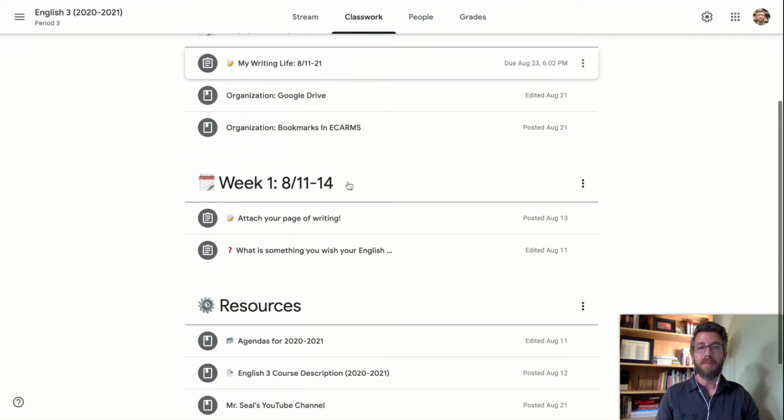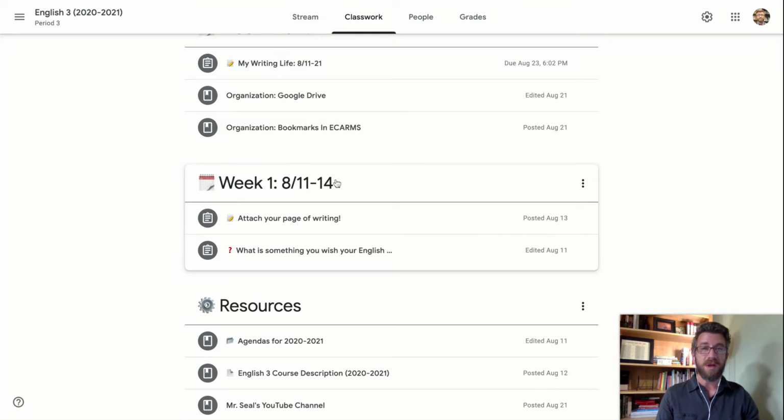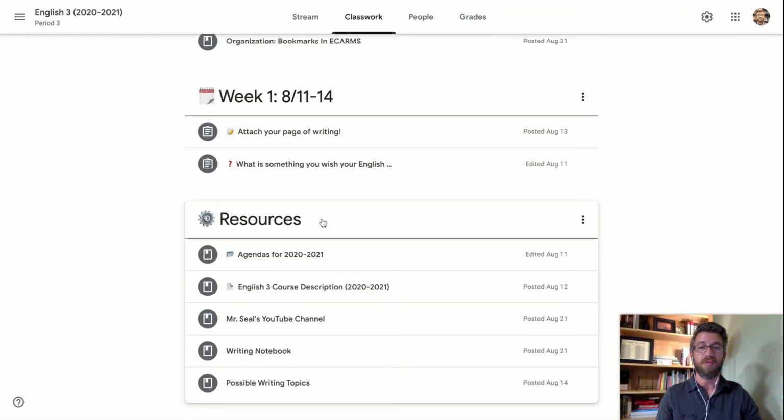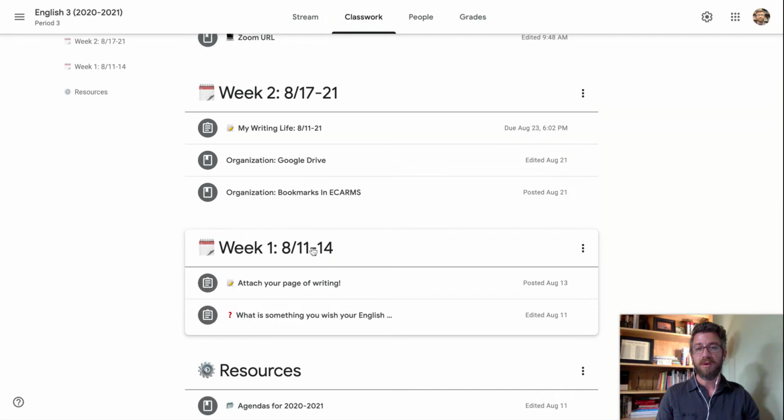Underneath that, we've got blocks of things that are associated with each week of work. And at the very bottom, we have a bunch of resources. I'm going to add to this, and these will become increasingly useful for you throughout the year. But let's go to the week's worth of work.